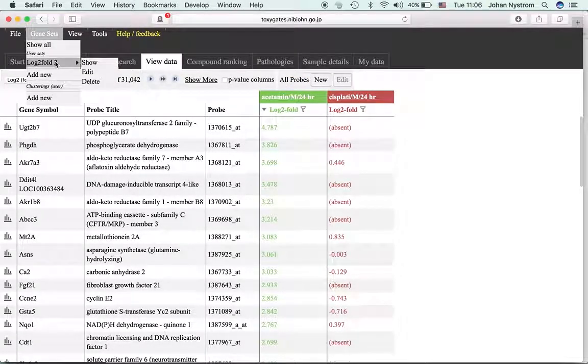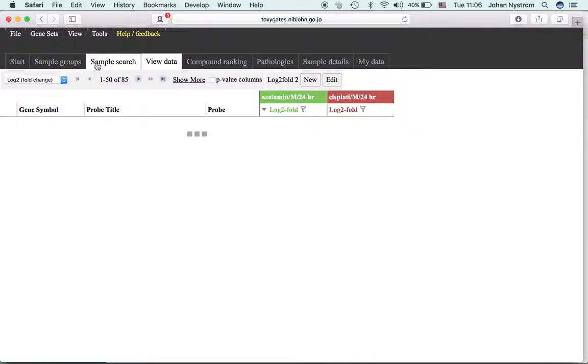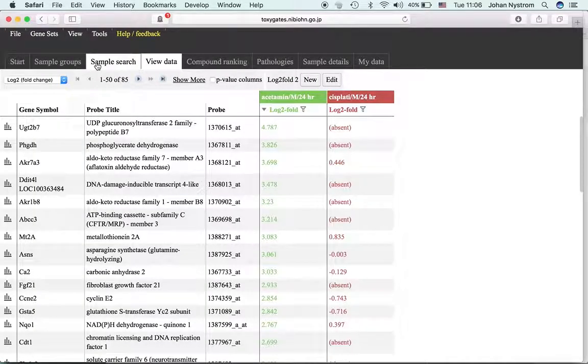And now switching back to the saved set, log2fold2. That gene set is saved, by the way, in the web browser, so the next time you come back to Toxygates, you can still see the same 85 genes. However, if you're on a different computer, you may have to create the gene set again from scratch. And one way to get around that is by exporting and importing gene sets to and from TargetMine or HumanMine or a similar InterMine system. And I hope to cover that topic in a future video.